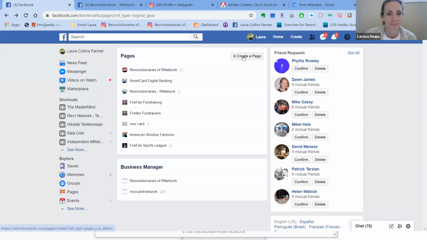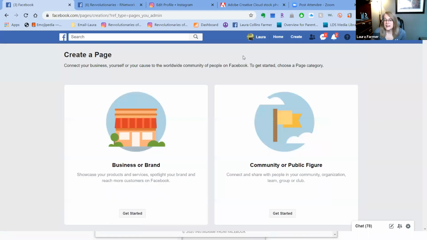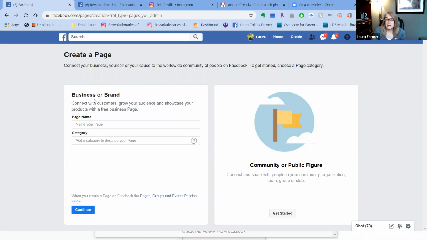Okay, so you would go in and you just say create a page, and at a certain point in time, I'm not going to go any further on this because I do not want to create a page, but you would say business or community, and you'd say get started, and from here you would just go into naming your page. And you can create a category.